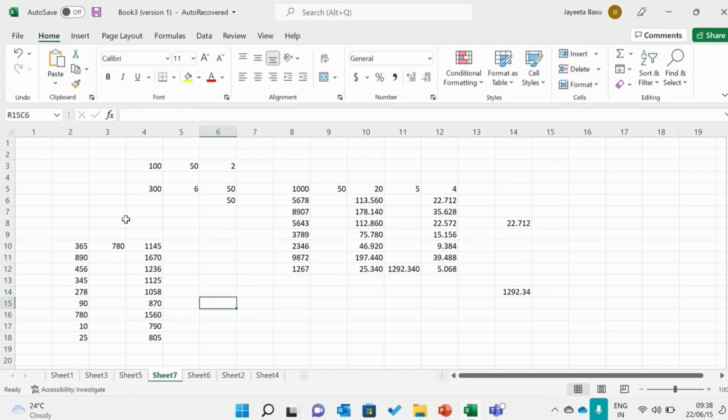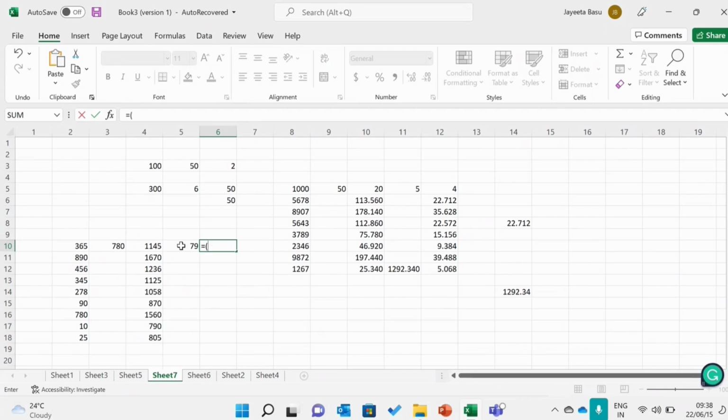For example, I have taken all these numbers, and I want them to be divided by 79. Then what I am going to do is enter equal to, because there's no division function, insert open bracket, select this number, enter open slash, then write 79, insert close bracket, and press enter.